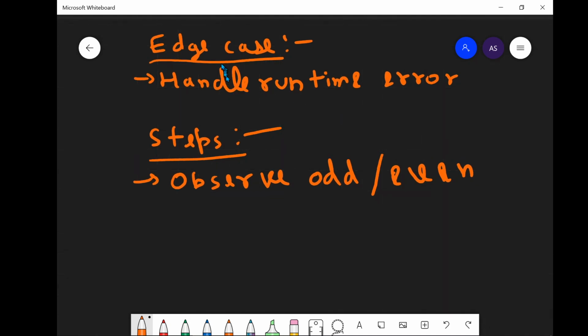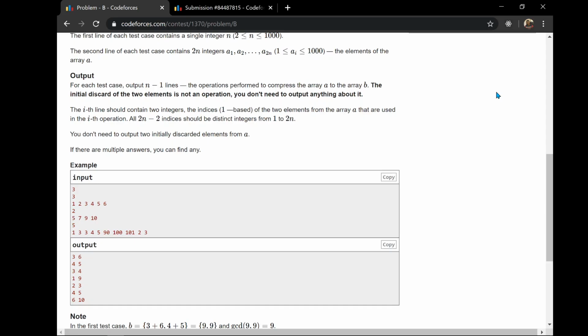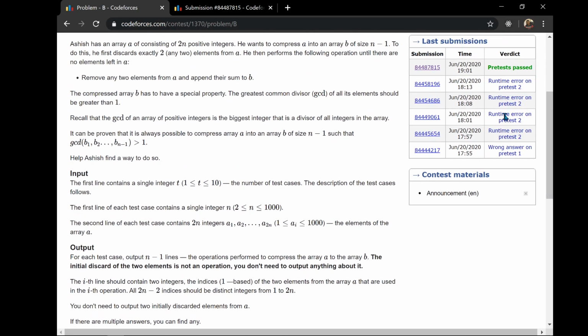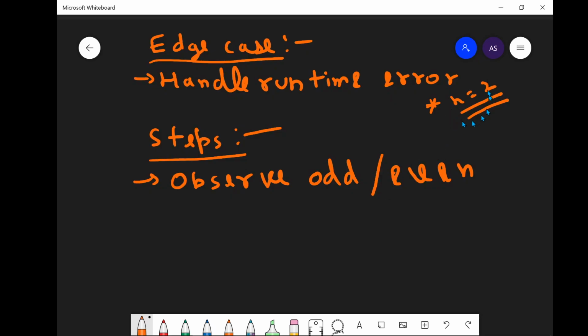So there were some edge cases which we need to handle really carefully. That was to handle the runtime error, and also there was one more. For n equals 2, if you write the code, you have to be really careful of the indices. As you can see, I also got a lot of runtime errors due to index out of bounds, and here you need to handle them. And now let's proceed to the steps.